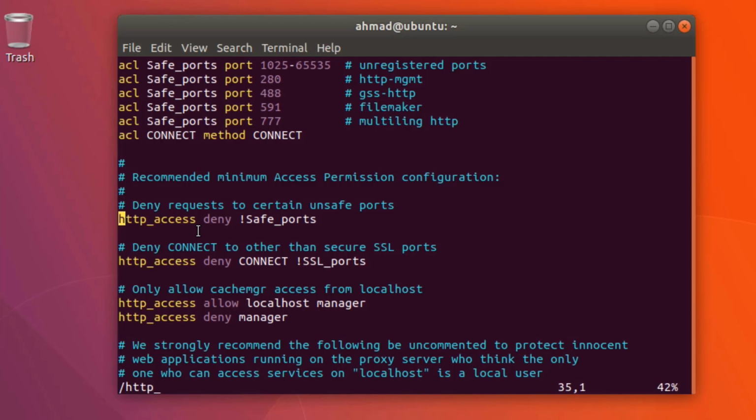So what's the point? Why do you need to repeat the HTTP access directive? Why don't you just put all what you want on the same line? Well, while that is a perfectly valid option, for example, I can take the connect and the exclamation mark or not SSL_ports, we're gonna look at that later in this section, and I can put both of those values right next to this one, safe ports. So I will have HTTP_access deny, not safe ports, not SSL ports, and connect.